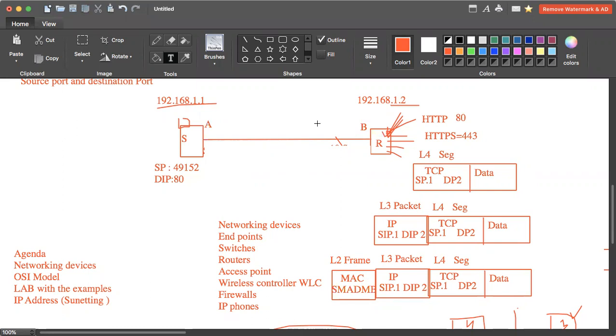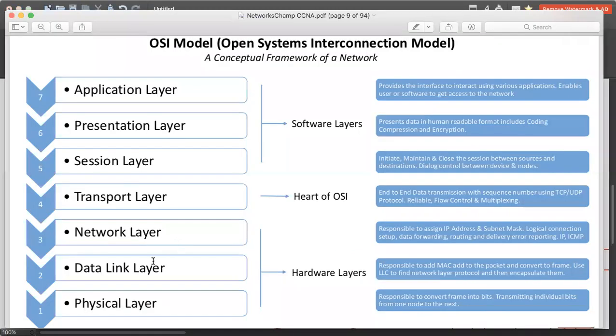Okay, MAC address A and MAC address B. So now local address, it has this data where to go. It has local address as well as the global address, and also which service in this machine it has to go. All that information this data has got, right? The data link layer is responsible to add MAC address to the packet and convert it to the frame.